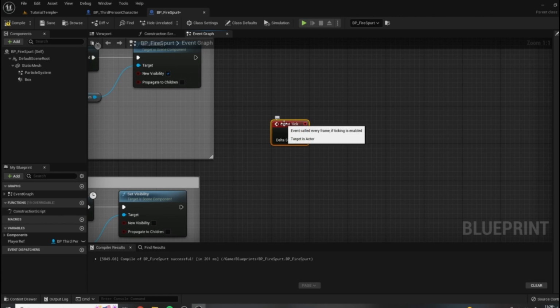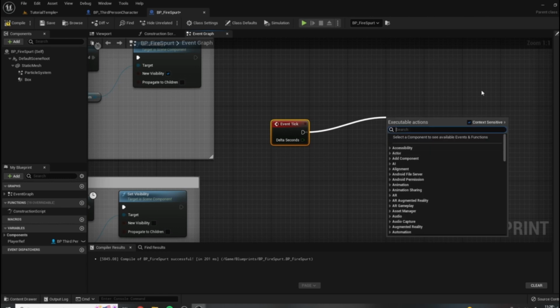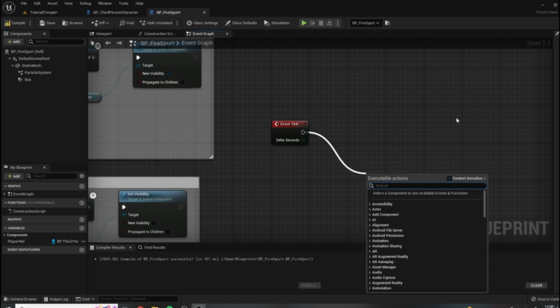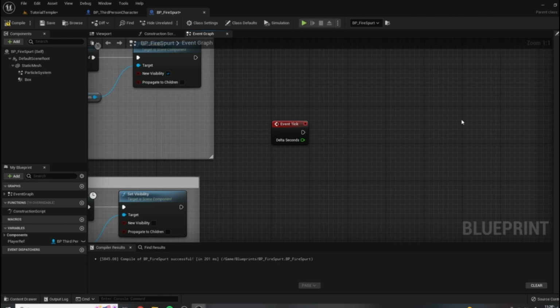So let's hover over this to get some more information. Now it says this event is called every frame if ticking is enabled. So what this means is that anything connected off this node will execute at every frame. Now, most modern games run at 60 frames per second. So anything you connect here will happen 60 times per second. So just a word of warning, event ticks can be a little bit expensive if you have a lot of complex code connected to them.